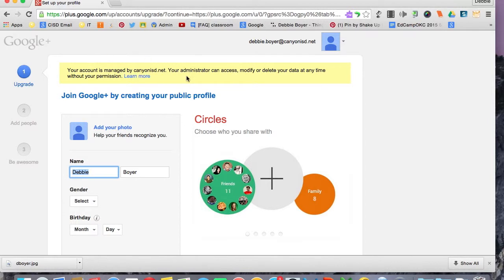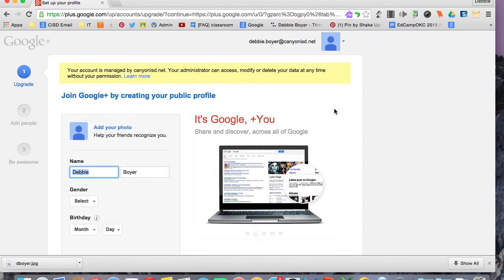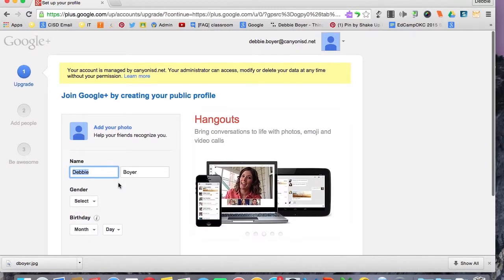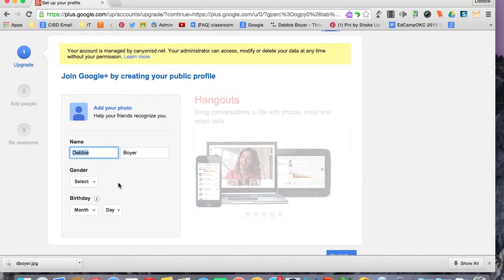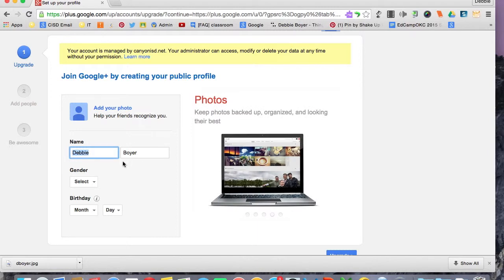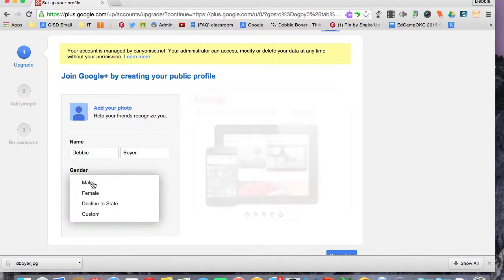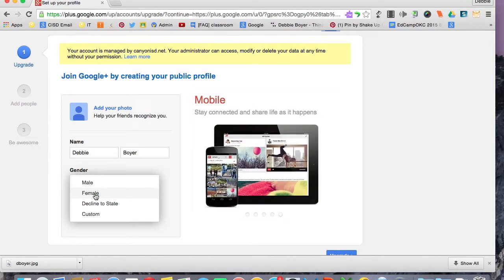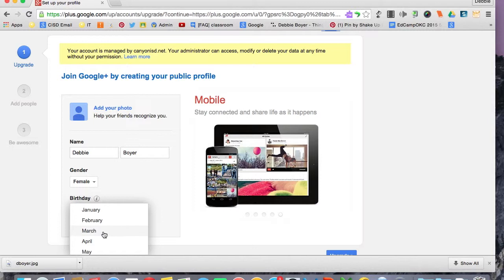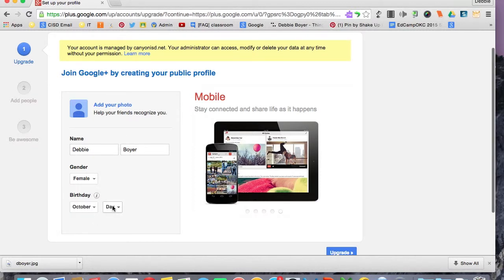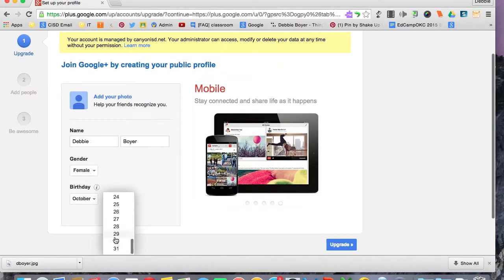And when it opens up, it's going to remind me that this is an administrative account from Canyon ISD that it's given us. And then it's going to allow me to add a photo and to set up my name and my gender and birthday and everything. So just your general profile information. It knows that it's Debbie Boyer because it ties in with my Google account. I'm going to go ahead and choose to put female, but I could decline to state if I want to. And I'm going to go ahead and put my birth month and my birthday. It doesn't ask for the year because we are a Google Apps for Education district. It knows that we are old enough to have an account. You have to be 13 to be able to have an account.